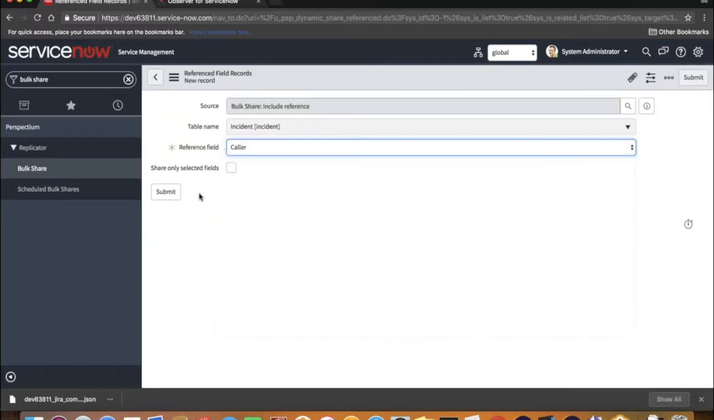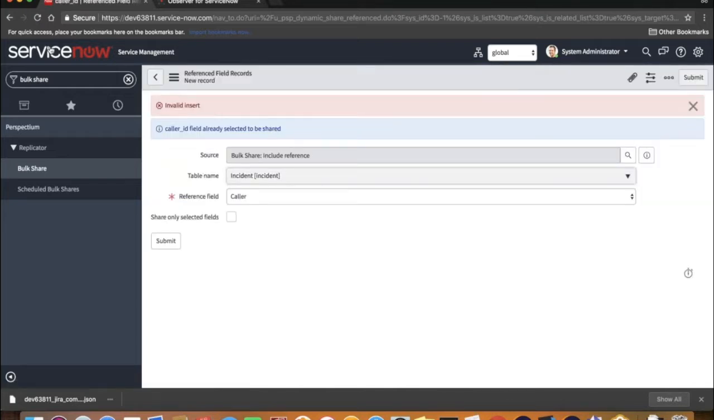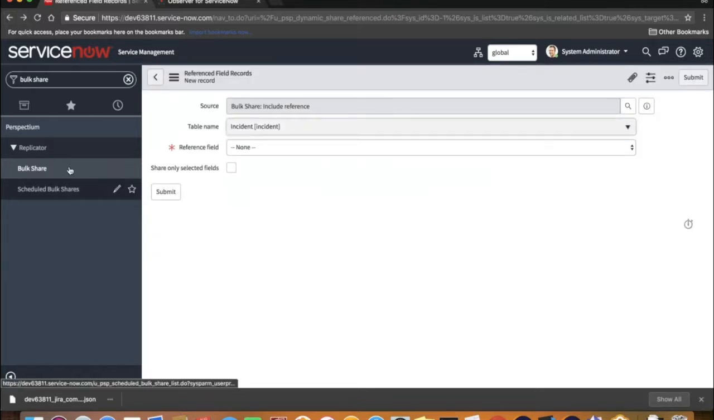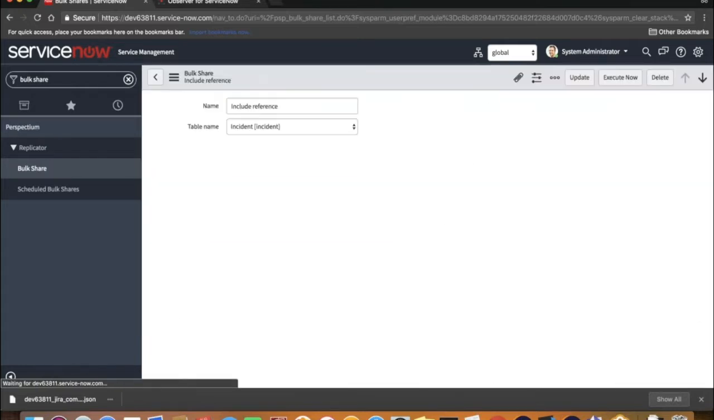Didn't take that one, but I'll just show you one right now. So in the case of caller, actually it did exist, but it didn't refresh properly for some reason. It tends to happen a lot in demos. But that's the gist of the idea, is that the reference field.